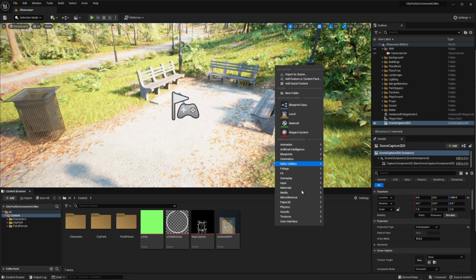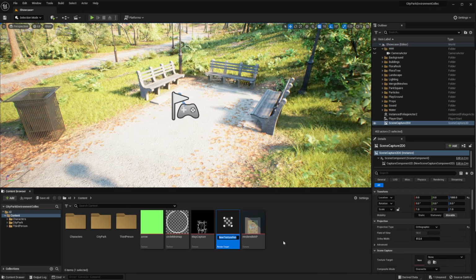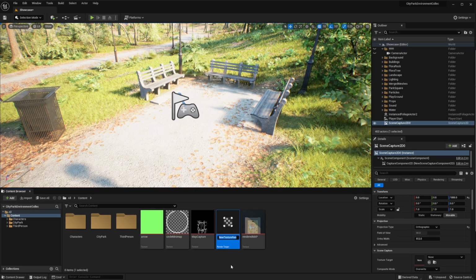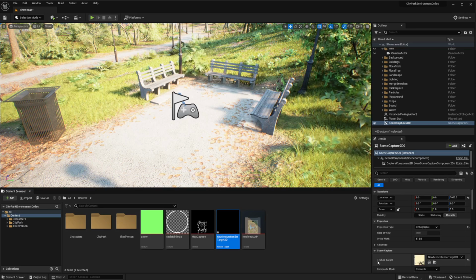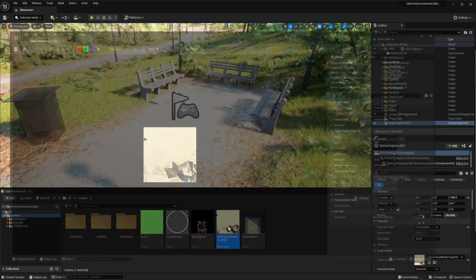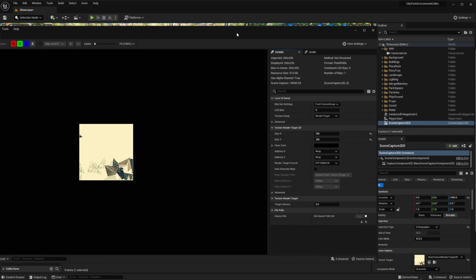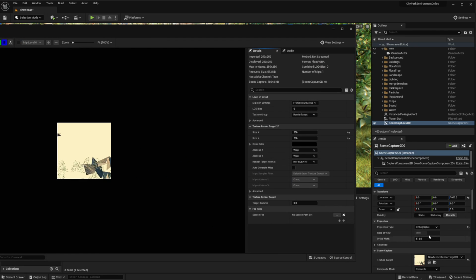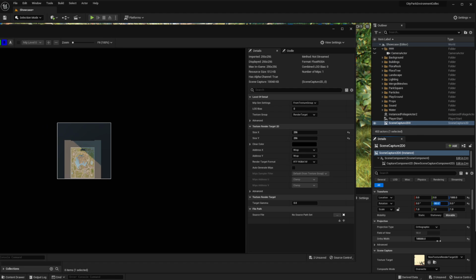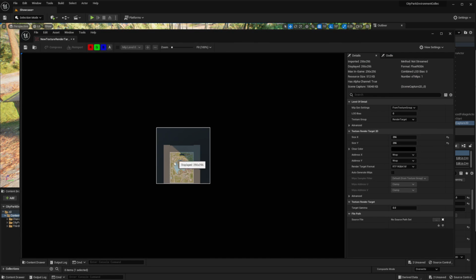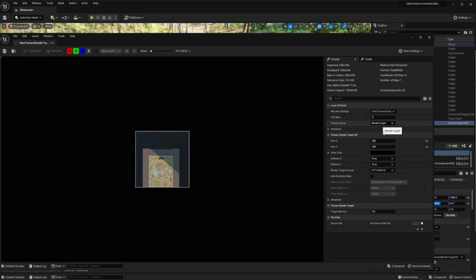Next step is create the render target. It doesn't really matter how you call it because we'll delete it anyway. Drag it to the texture target of the scene capture component, and if I open it, you'll see that the scene is being rendered inside. I'll increase the orth width. For this project I know that 185,000 is a good value. I forgot to rotate the camera minus 90 degrees in the y-axis to look down. Now you can see that the full map is visible in the render target image.